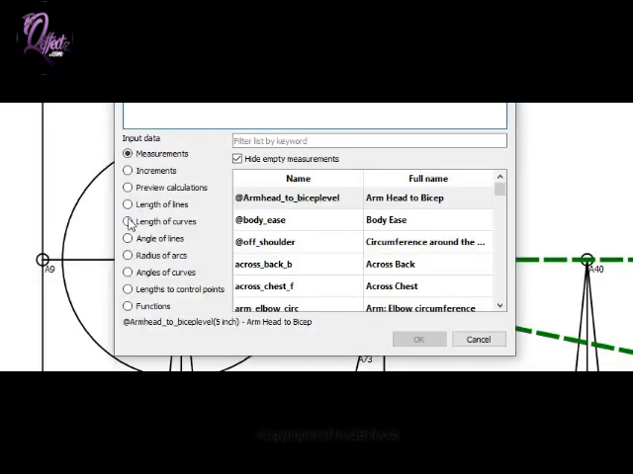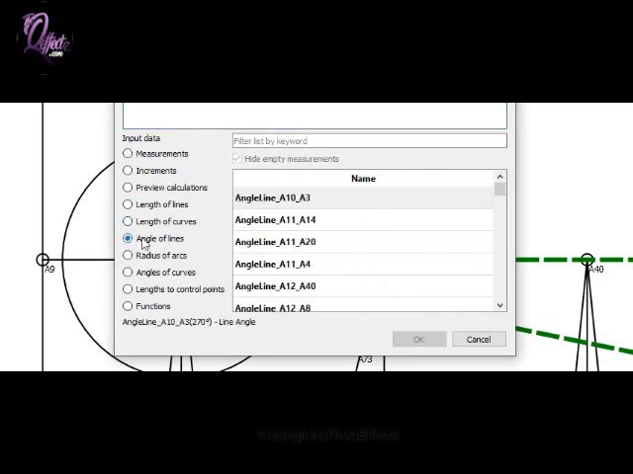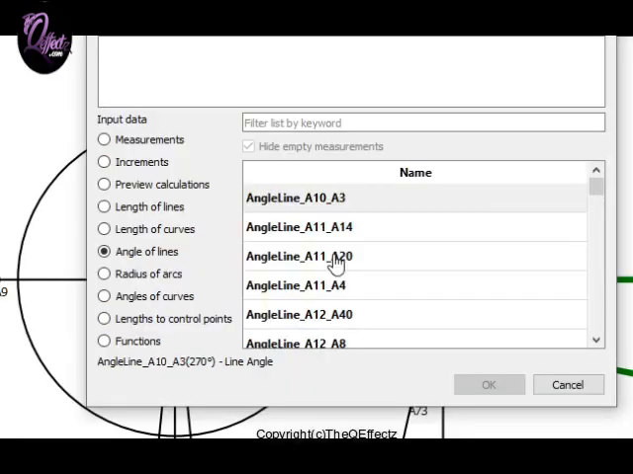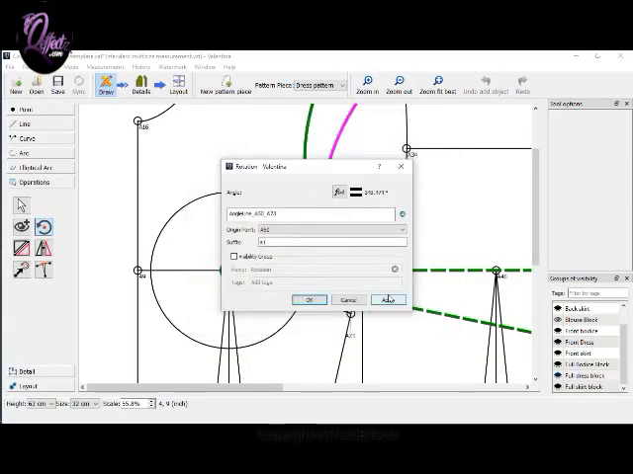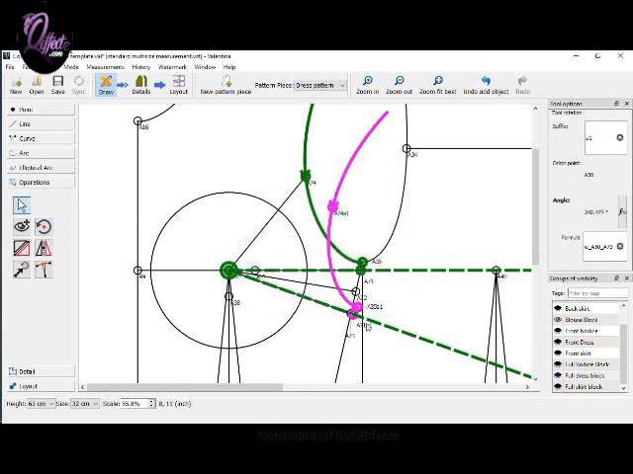What I need is the angle for the length of line. So I have angle of lines. I'm going to select that. So we are looking for A50 to A73. So I'm going to scroll down to find that there. A50 to A73. So we found that. So I'm going to double tap to select and click OK, apply.